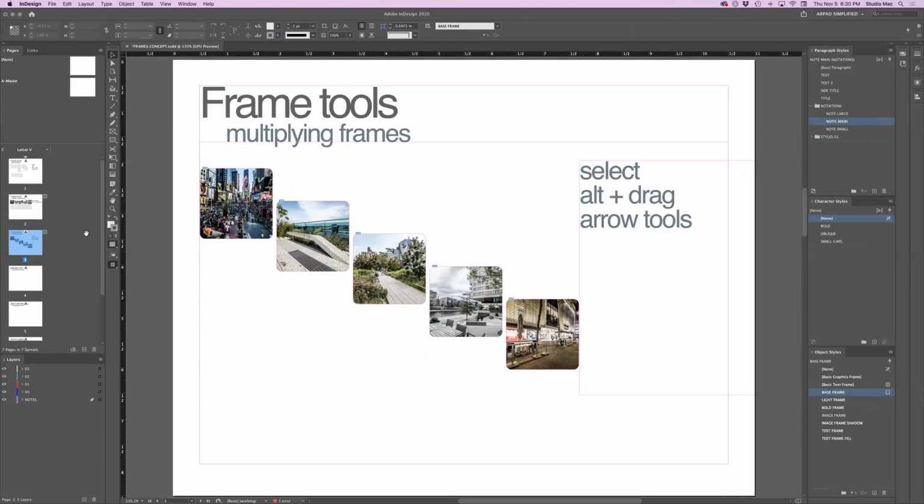So this concludes our video for creating frames and creating multiple frames and multiplying an existing frame.